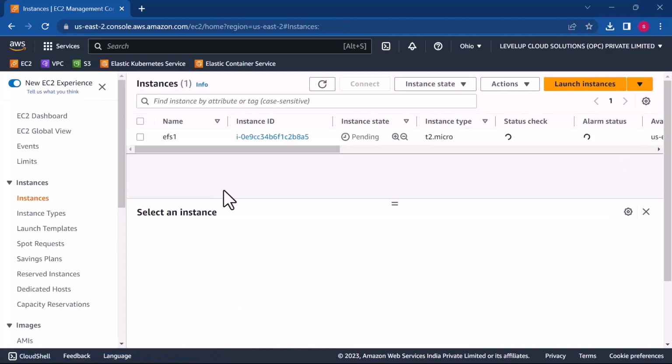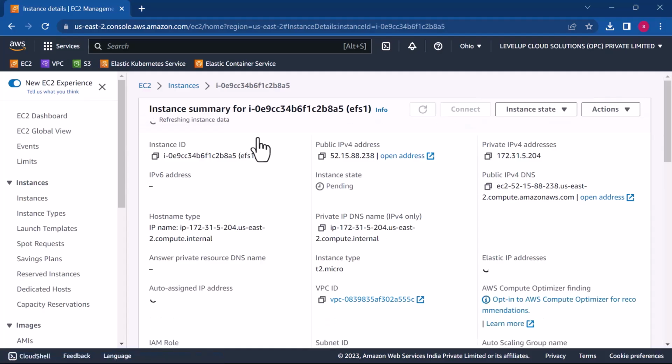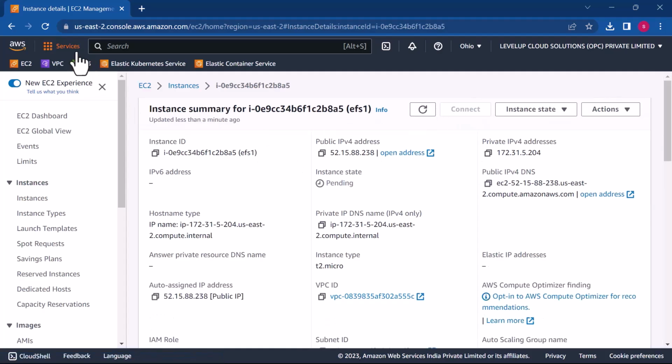It is showing instance launched successfully. Let me click on this. It will take about another 15 seconds for the instance to be launched. Now meanwhile, let us go ahead and create another instance here.